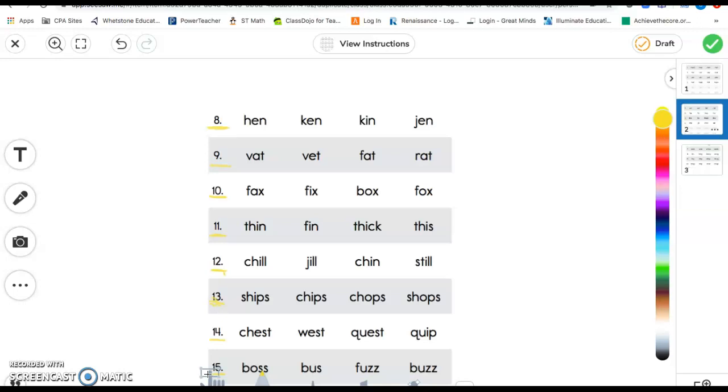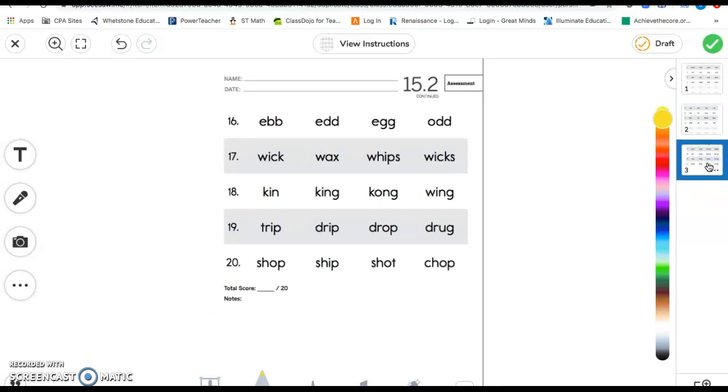Good job, my scholars. I really see those brains are really thinking, and you're using everything that you have learned to find those words. Remember, if you need to take a break, go ahead and click the draft so you can save your work and then come back to it after. Let's go ahead and continue to page number 3, number 16. Number 16 on page number 3.